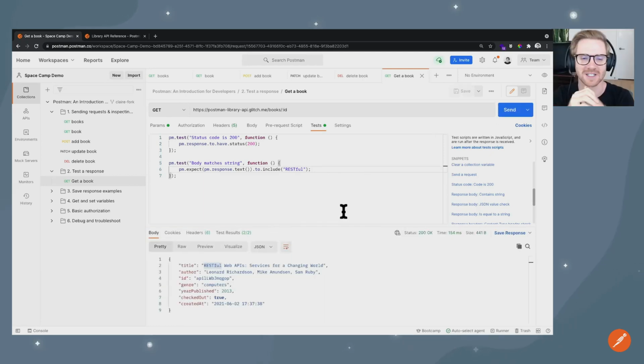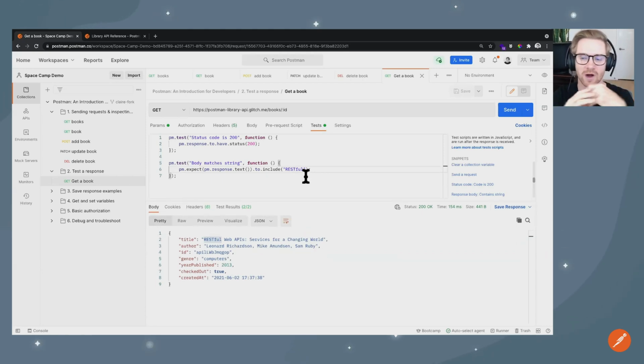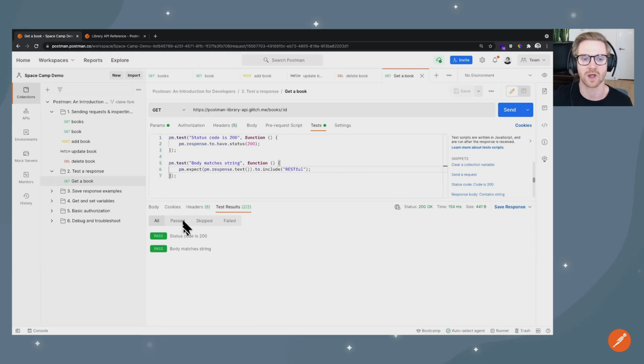Yeah, I really like this because it helps just make sure that what you're sending exists somewhere in the response body. This is a pretty basic test, but these snippets kind of allow you to expand on them. So this one does bring back, right now we see you have 2 test results, and the 2 of 2 means that 2 tests are passing. So just really helpful to see like, okay, does the body somewhere include this string RESTful? And we see that it does.